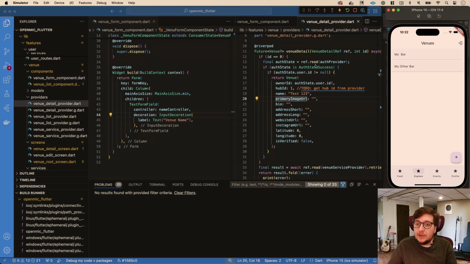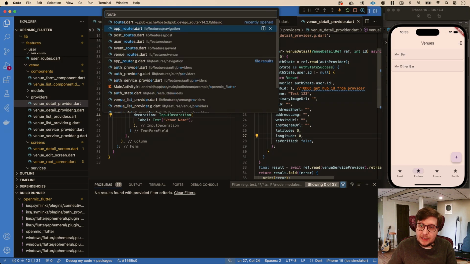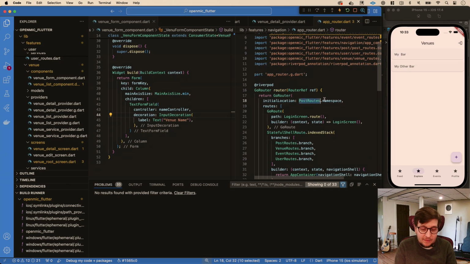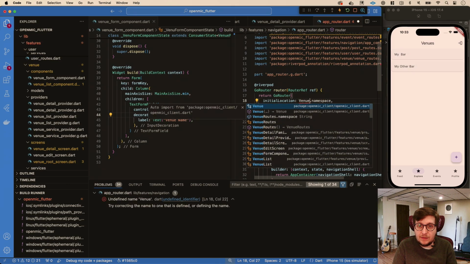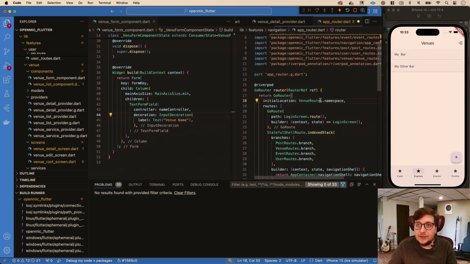Okay, what else? There's some weird thing. Some things I'm gonna fix off camera, and then walk you through how I do it. There's some weird stuff happening with the state where when I'm saving it's coming back here. I'm gonna just temporarily, in our app router, set the initial route to the venue routes.namespace. So at least we're not being brought back there.